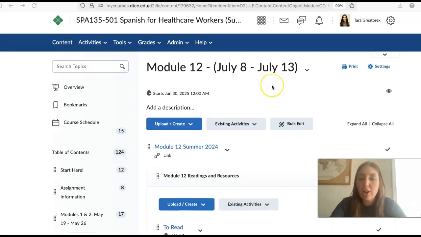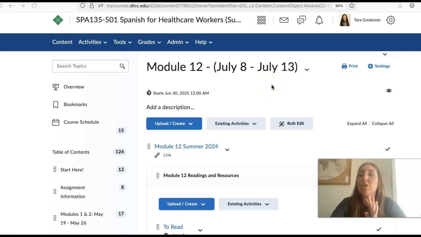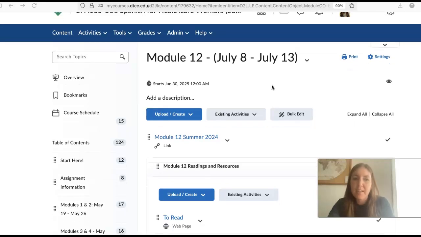This module, we're going to be starting our last big topic for the semester, which is formal commands. So commands are the type of grammar that we use when we give instructions like come here, sit here, wait here, take the medicine. It's like giving an instruction, giving a command.